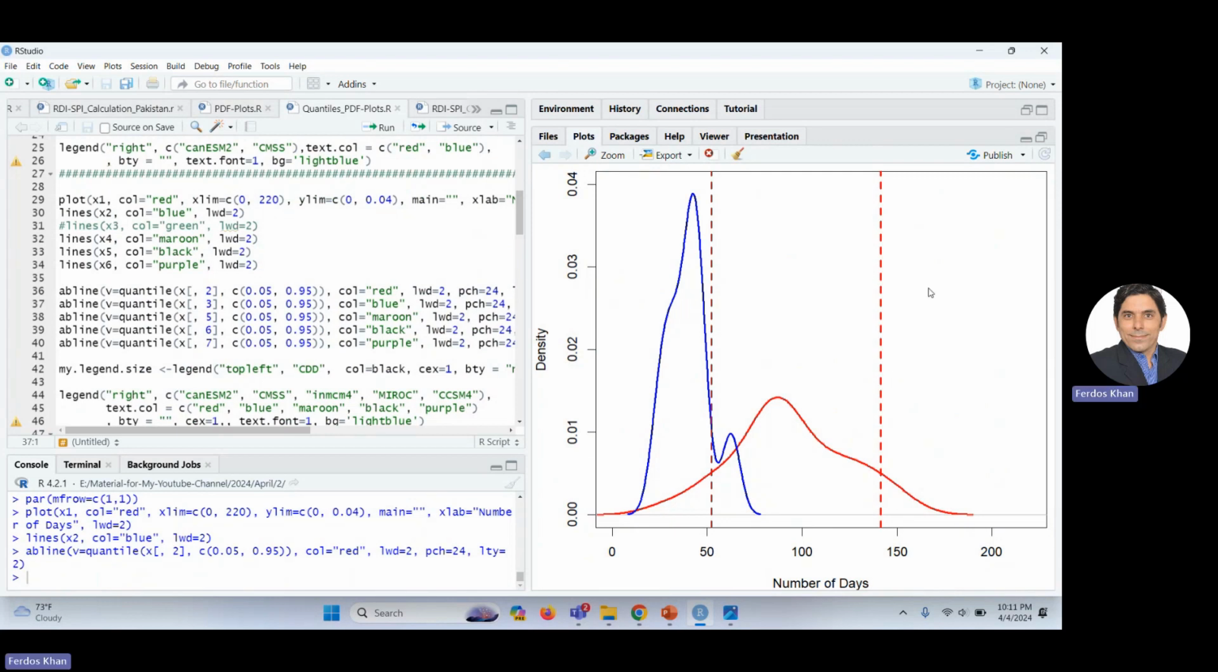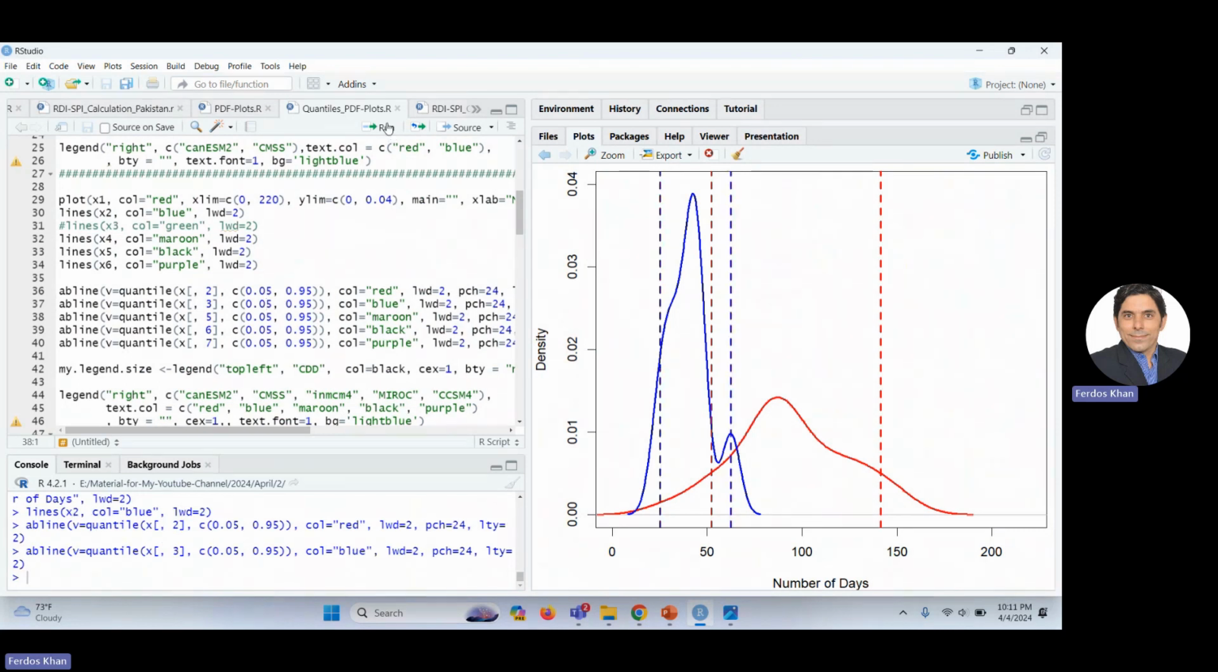Now you can draw the second one in blue color, and this will be for this data. So you can compare the data there. This is the fifth percentile of the red color data, and this is the fifth percentile of the blue color data. And you can see this blue line is the 95th percentile of the blue data, and this is the 95th percentile of the red data. So you can compare data sets like this by using percentiles.